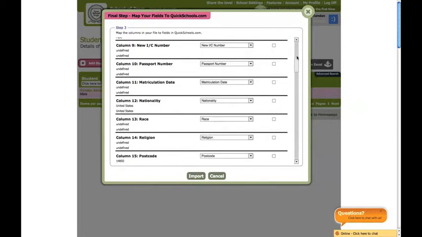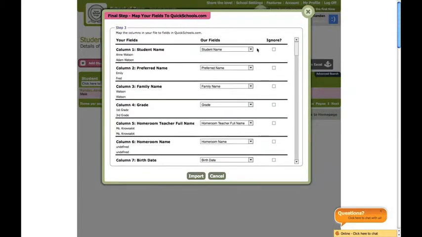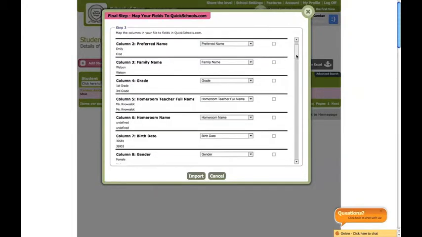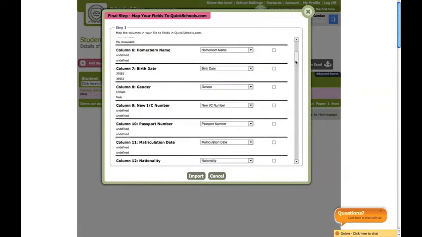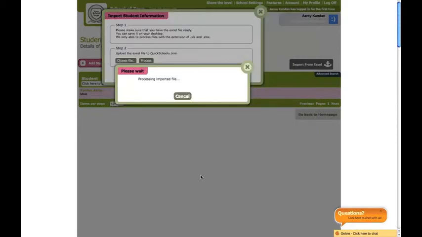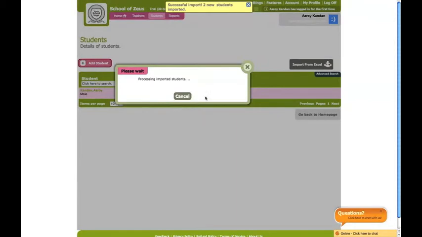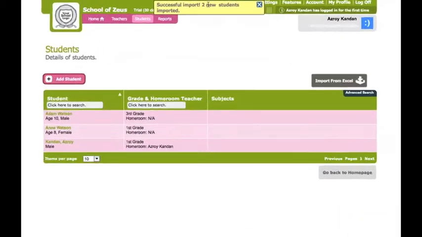You'll see that some of the fields here have already been matched because the columns in my Excel file have the same name as the fields in the database. You can use our sample Excel file to avoid having to manually match the fields from the drop-down. When you're done, click Import. The system will indicate the number of records that were successfully imported across the top.